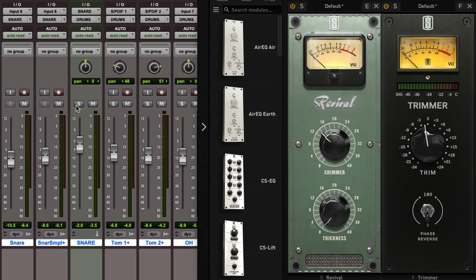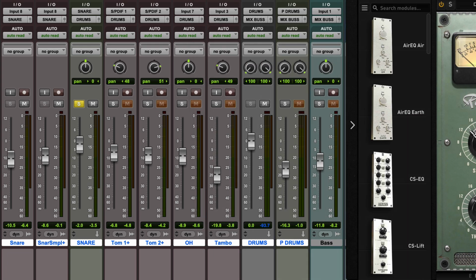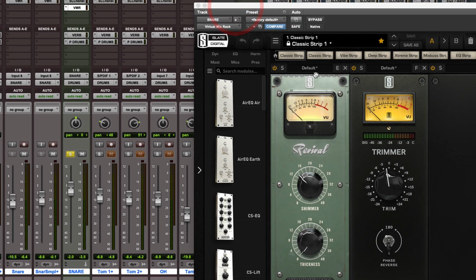So here is my snare group track. So let me make sure that it's the only one. Yeah. So here's the snares by themselves. I basically bus the two snares, the snare and the sample, to a snare track. I've already processed them a little bit individually, and they sound like this together.